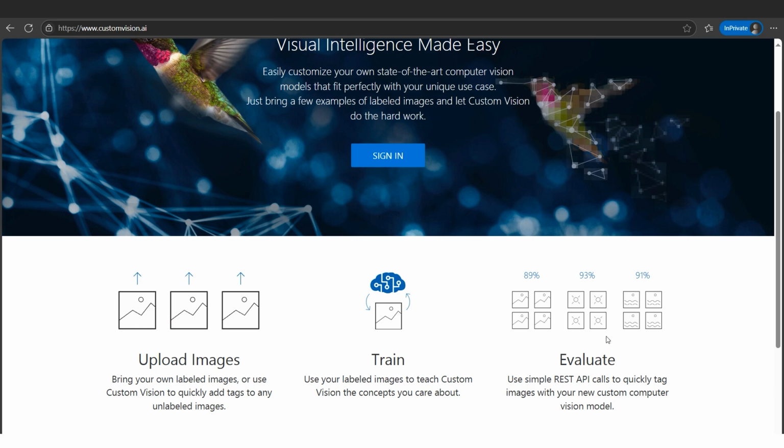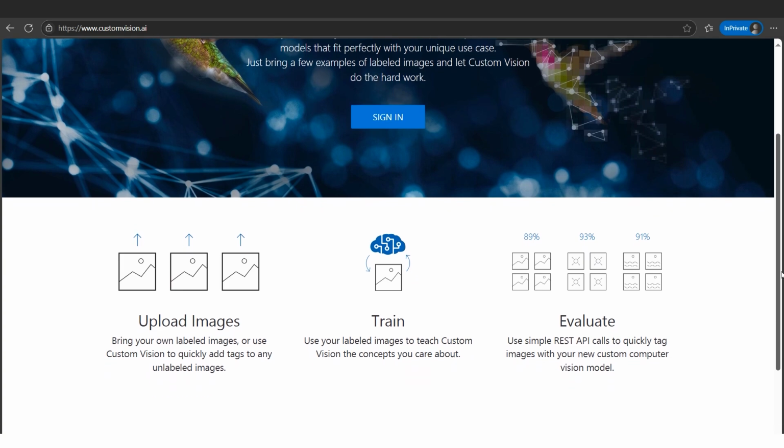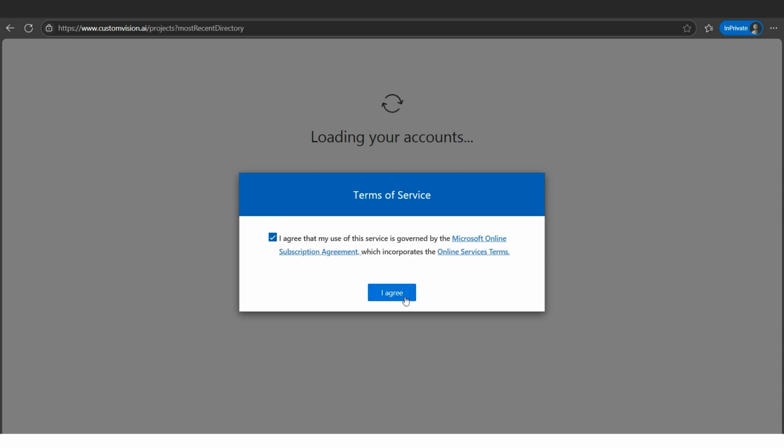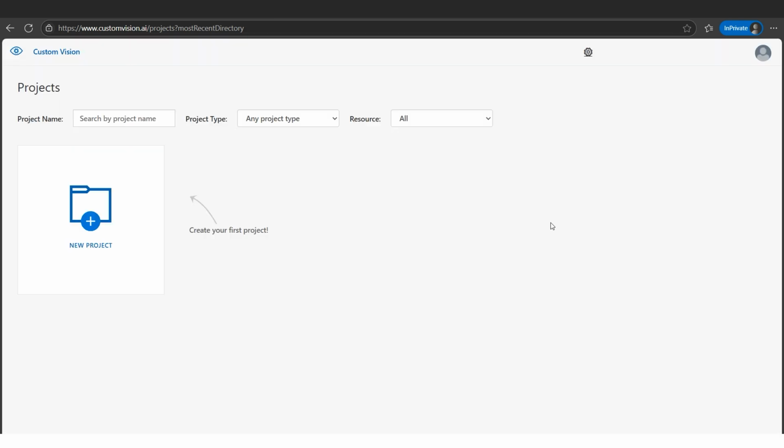Upload images, train and evaluate. You can see the percentage. That's what we are going to do in a nutshell today. This is a visual view of it. Let's click on sign in, and select I agree. So first things first, as also mentioned in the arrow, create your first project.